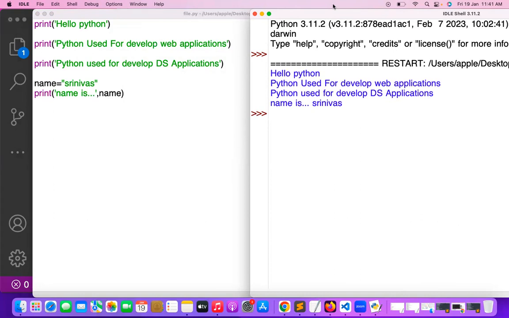How many prints did we get now? Totally 4 prints we got now. First print hello Python, second print Python used for develop web application, third print Python used for develop DS applications, and fourth print for name is Srinivas. So these are the 4 different prints we have.